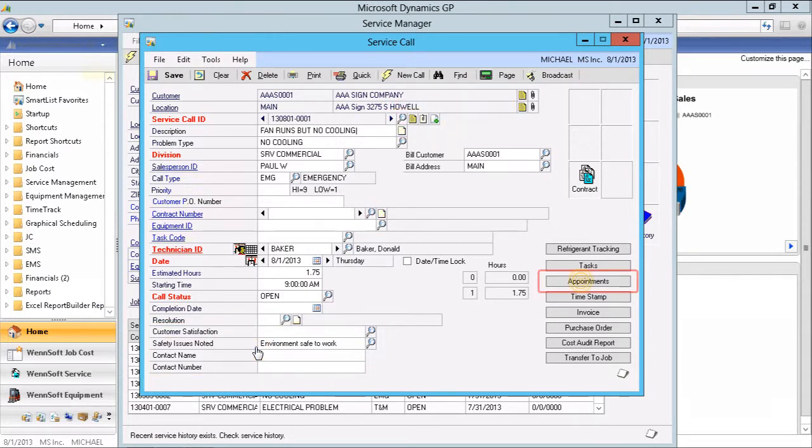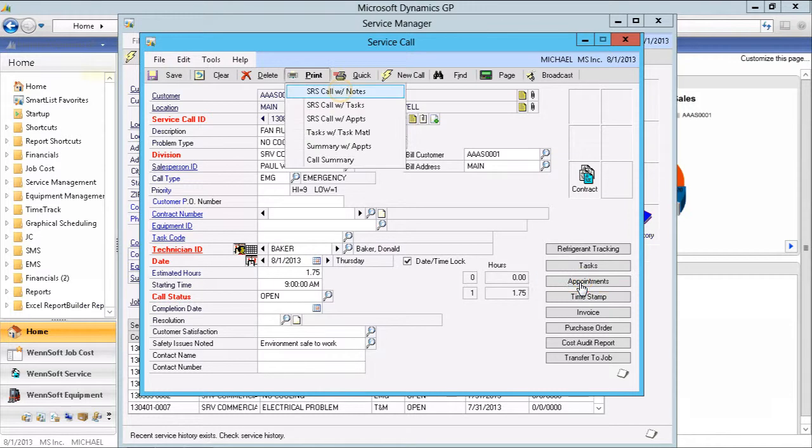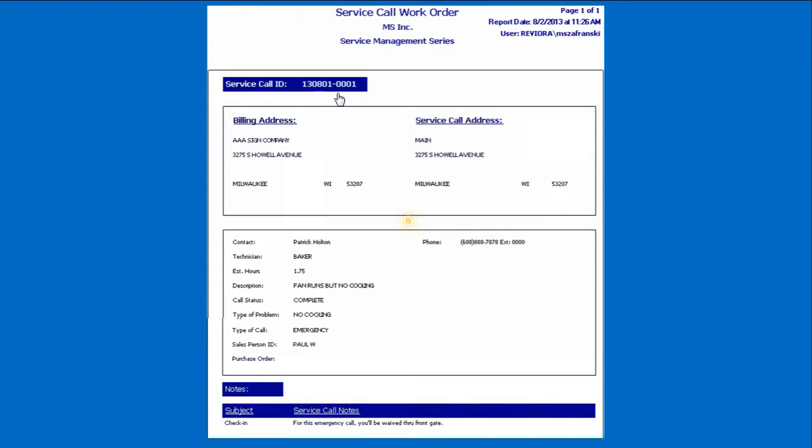Multiple appointments can be created for longer calls, calls that require multiple visits, and calls that need multiple technicians assigned. When the service call has all the necessary information, a work order can be printed for the tech, providing all the information needed to perform the work. Different formats of the work order are available as needed. Here is one example of a work order report showing the customer, call, and notes information for the technician.